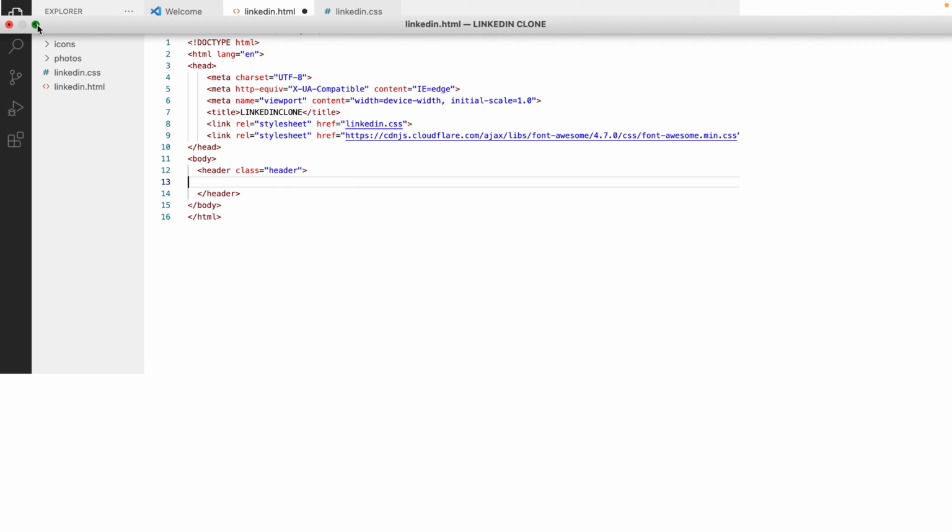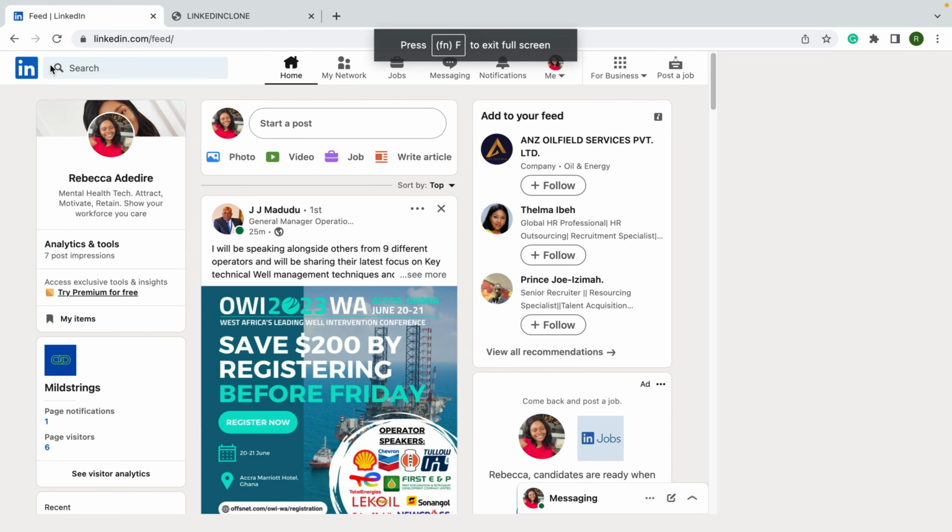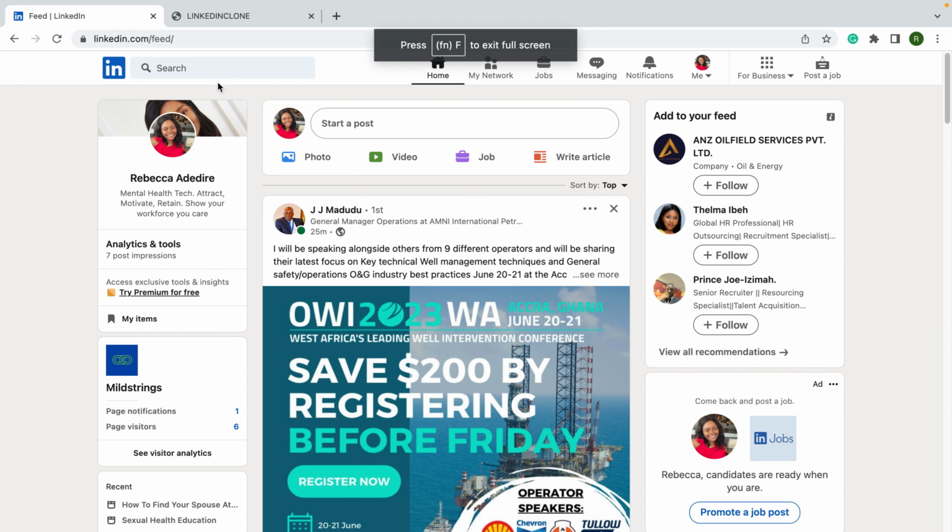And inside this header, like I said when I showed you, let me show you again. If you see, we have this LinkedIn logo and this search. Then we have this middle section here, and we also have this right section here. So it's important that I put each of these sections in a div, like for the left section, for this middle section, for the right section. That's the best way to do it.